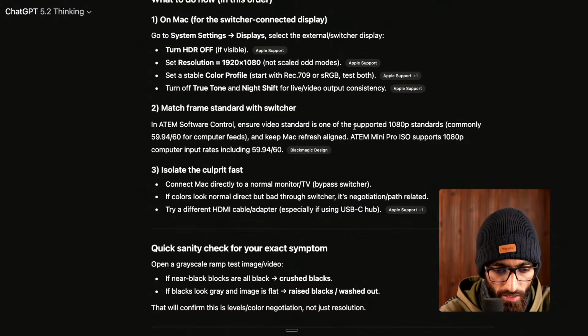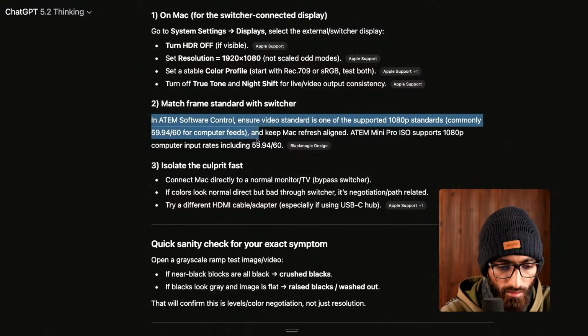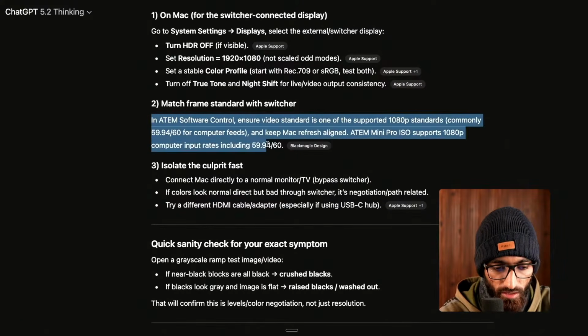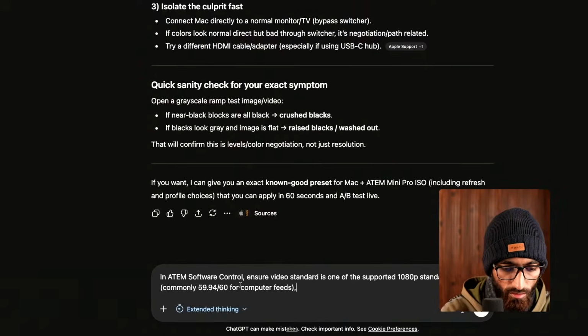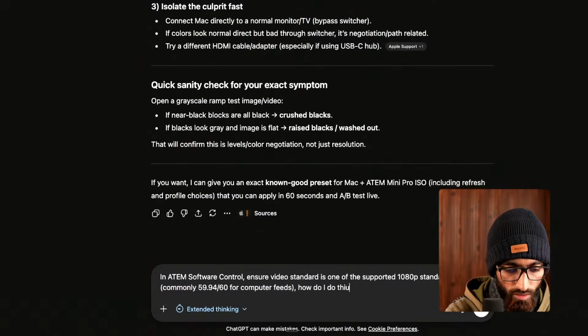Ensure video standard is one of the supported 1080p standards. Commonly this. Where do I check this? And keep Mac refresh rate aligned. Okay, how do I do this?